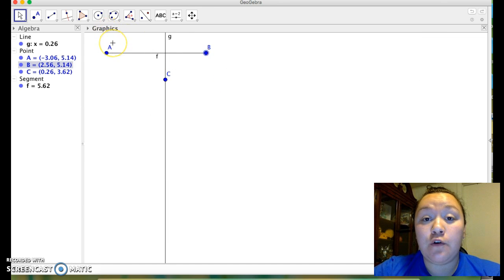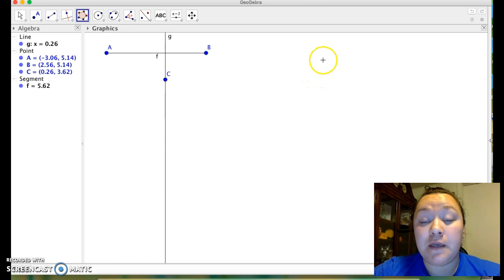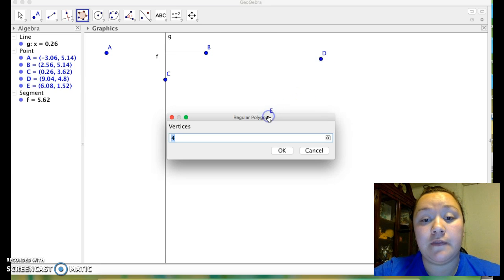The last thing we're going to go over is how to create a polygon. If you go down to the fifth box where this little triangle is, there's a drop-down menu, you can create a polygon or a regular polygon. Let's create a regular polygon. I can pick where I want my first vertex to be, right about there, and my second vertex right about there.